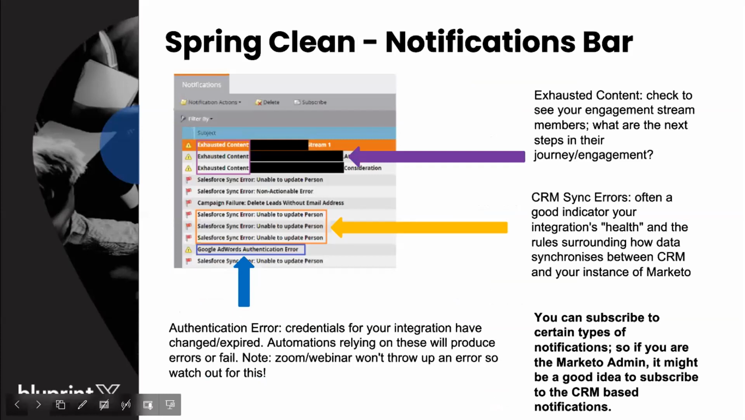So a couple of things that I wanted to take you guys through: spring cleaning the notifications bar. This is often an area that is missed by most people who use Marketo because it's not a very loud area, and it's at the top of your screen. When you log into Marketo, there'll be a number of notifications that can show up. We're exploring 3 of them today very quickly.